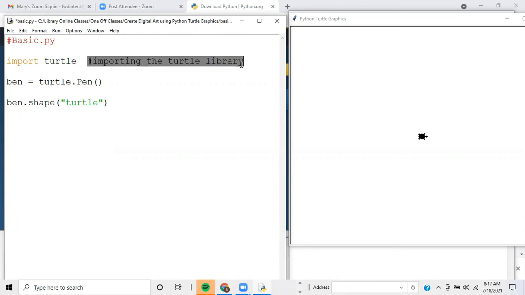You don't want too many comments throughout your program because they'll clutter it up, but having some will help you or somebody else who's using your program identify what different parts of the program are actually doing. So that's how you do a comment: you start the line off with a hashtag in Python. Then we have our import of the turtle library. We created a turtle named Ben, gave it a pen, and then gave it a shape.